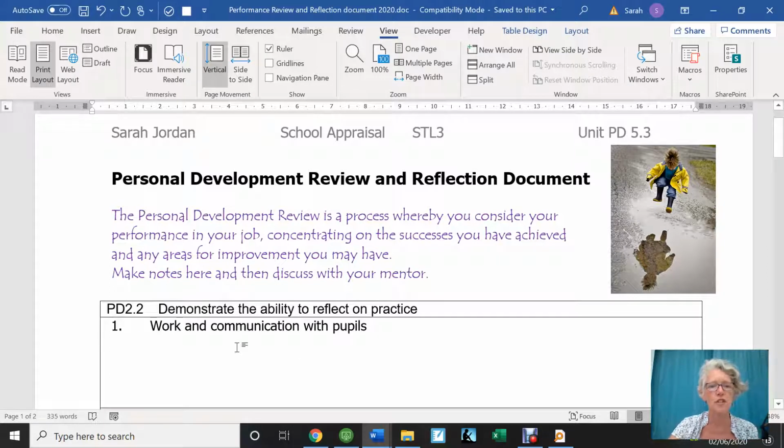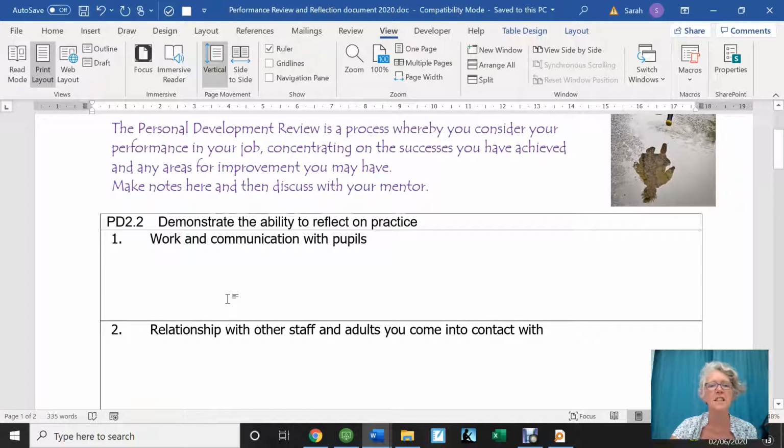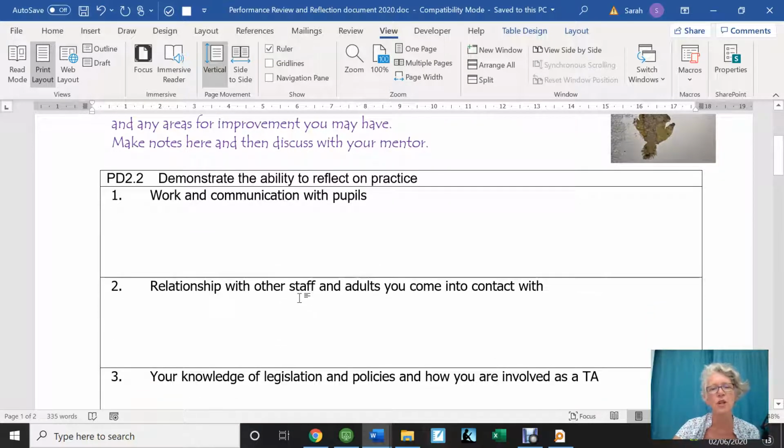Let's have a look at the questions. You need to write just a couple of sentences in each box to talk about your successes, and you can put in any areas for improvement you feel you might have. How well do you work and communicate with the pupils? What's your relationship with the other staff, adults, parents, office staff that you come into contact with? Outside agencies you could mention.